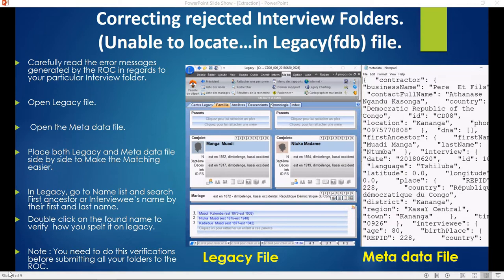Today we're going to learn how to correct some rejected interview folders due to the following error message from the ROC: unable to locate so-and-so in legacy FDB file. We're going to take a real example from KE04, who received a message recently about some interviews that were rejected by the ROC for some names that the ROC is not able to locate in their legacy file before processing them for payment.